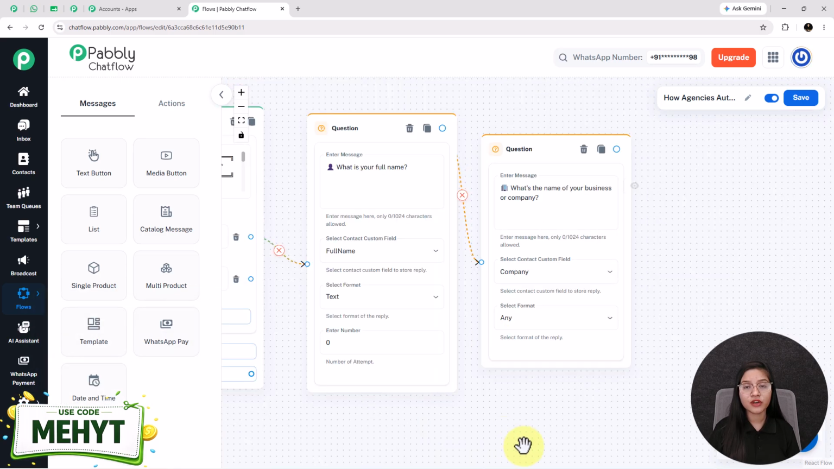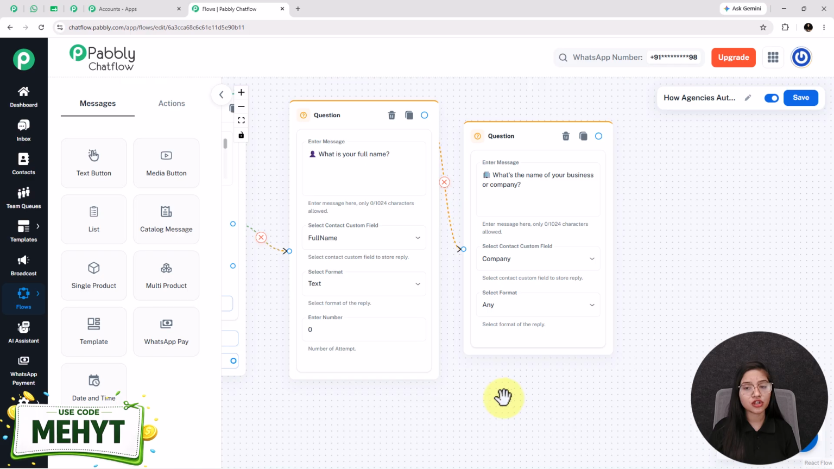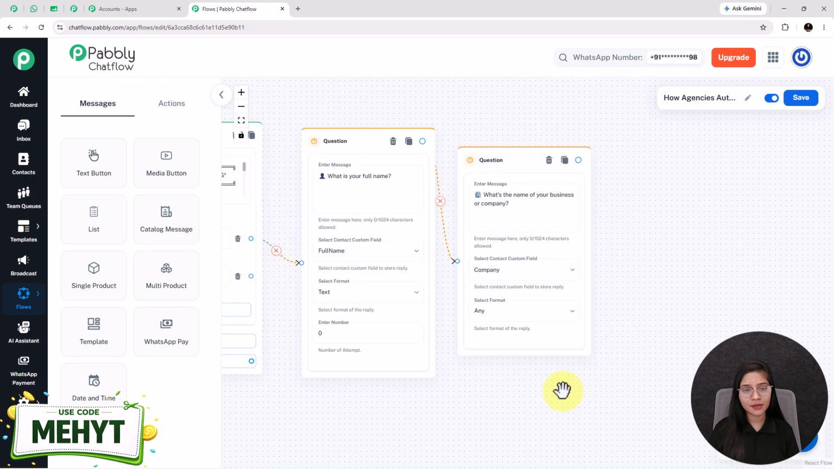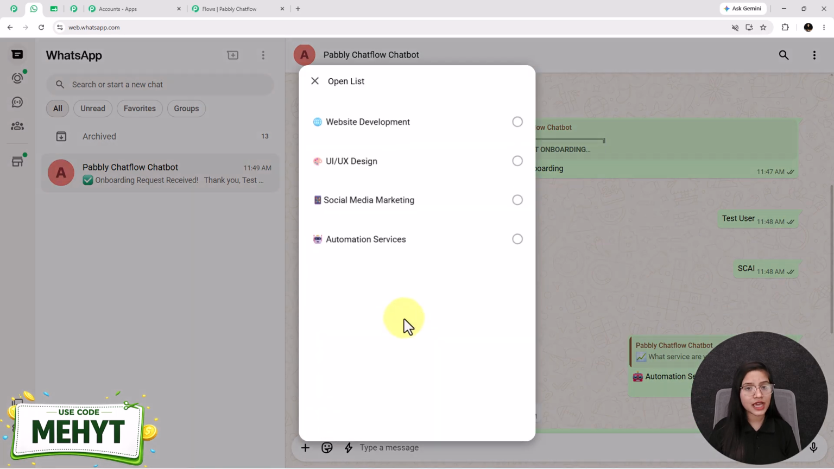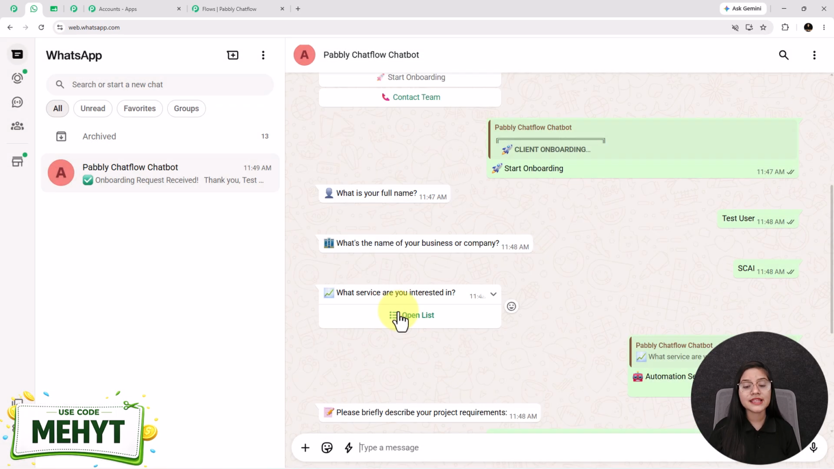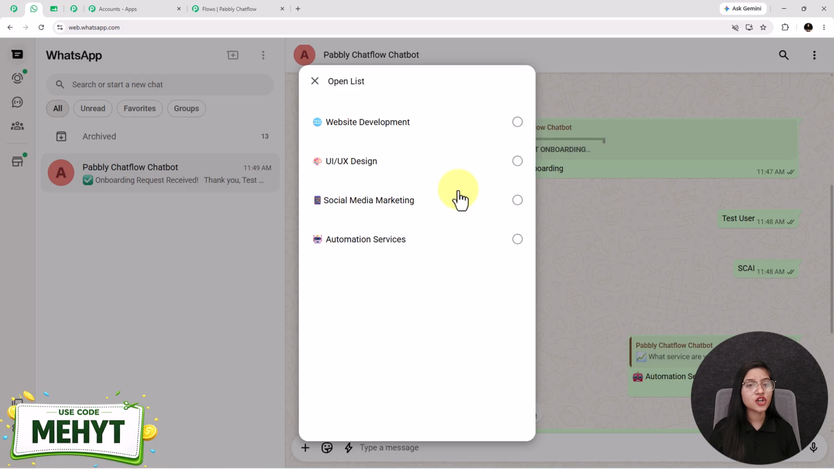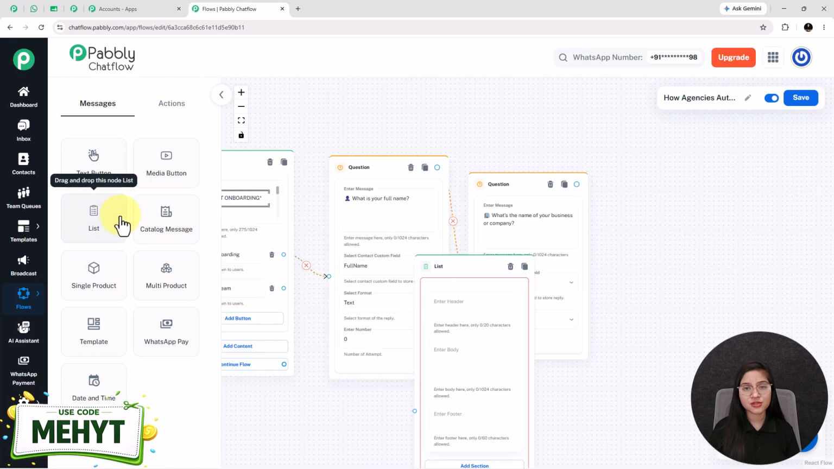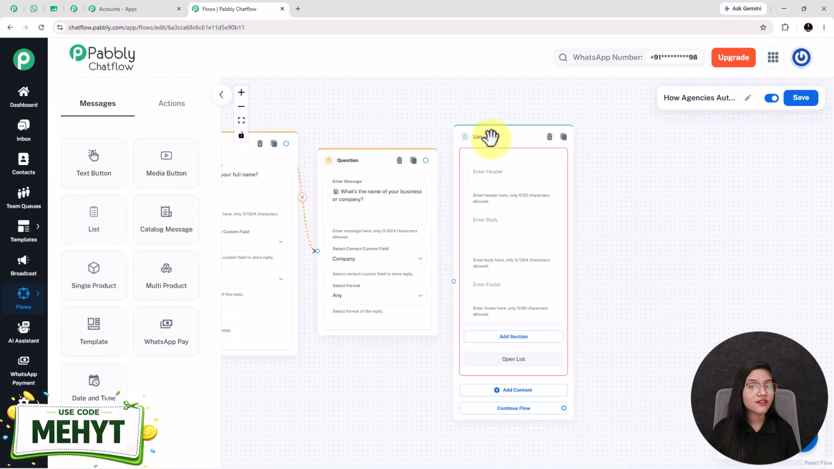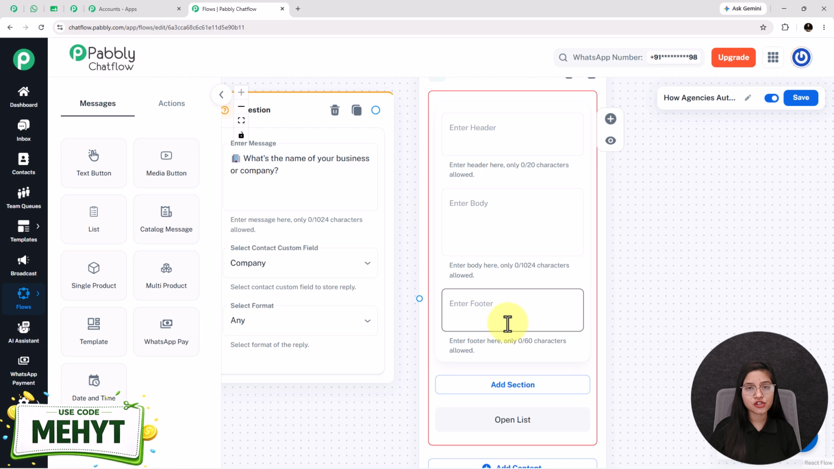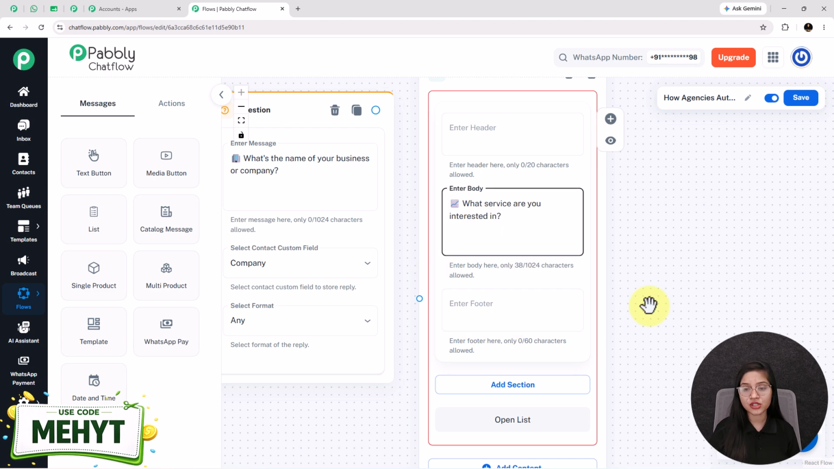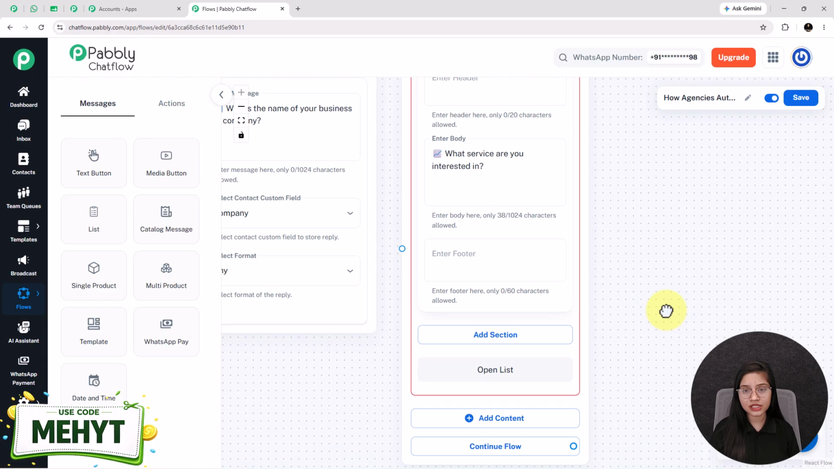Moving forward, whenever the client will share their full name and their company name, then my bot will reply to them by asking them to select the service type that they are interested in by sending them this type of list message. So for adding this, take this list button from here. See, it is divided in 3 parts, name is header, body, and footer, where in this case I am not writing any header or footer, so I am leaving these blank and directly entering a message in this enter body box as what service are you interested in.